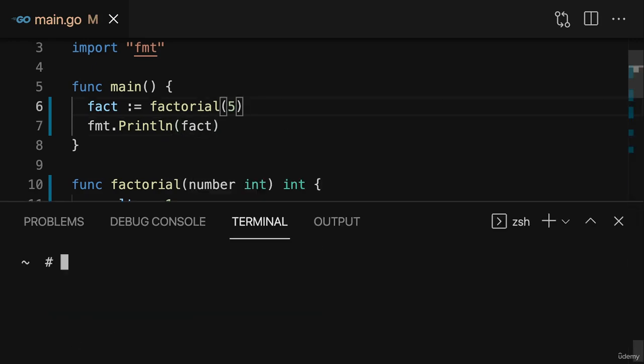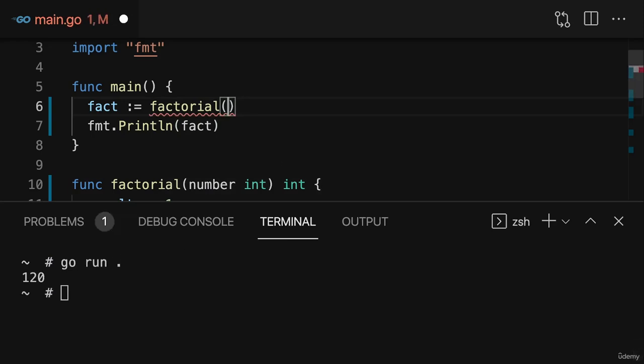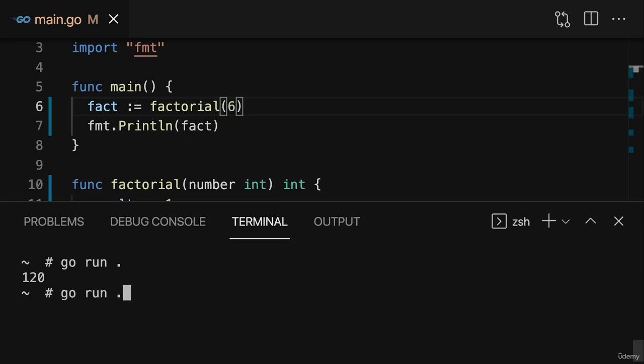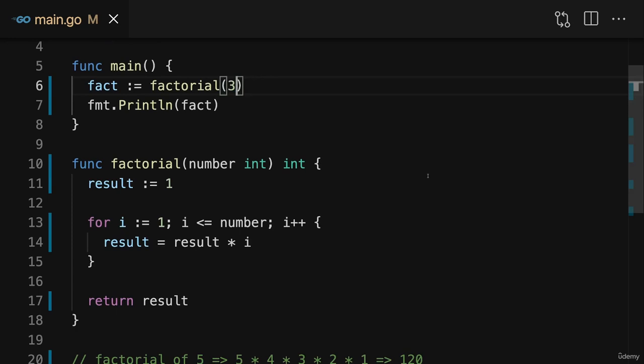If we save all of that, and we then run this module, I get 120 here. And for 6, for example, if we save this, I would get 720. For 3, on the other hand, I would get 6. So this works. And this is not using anything new.